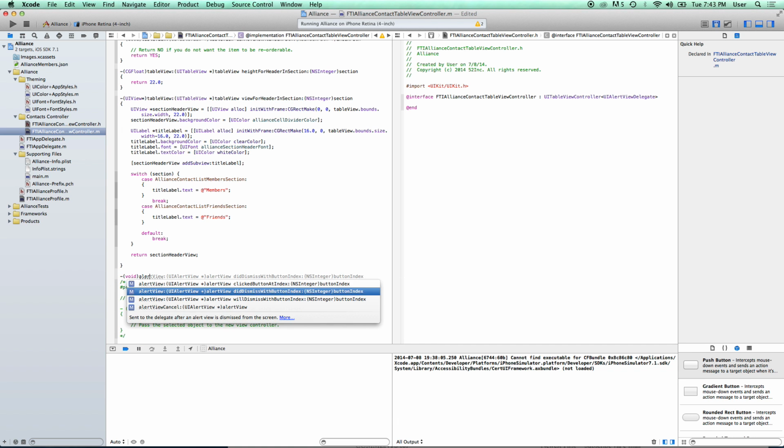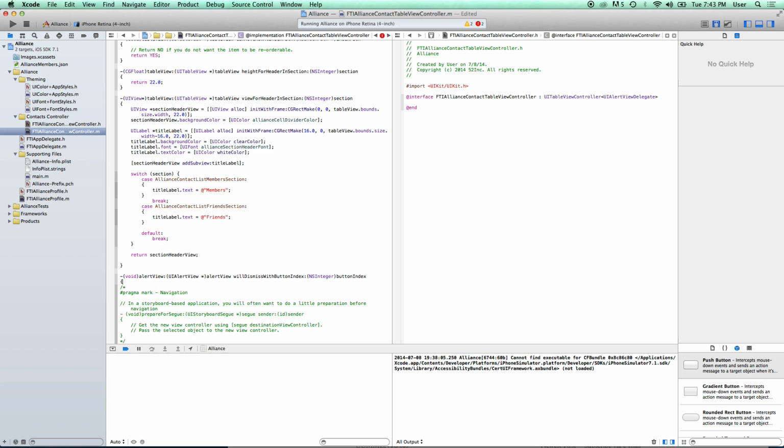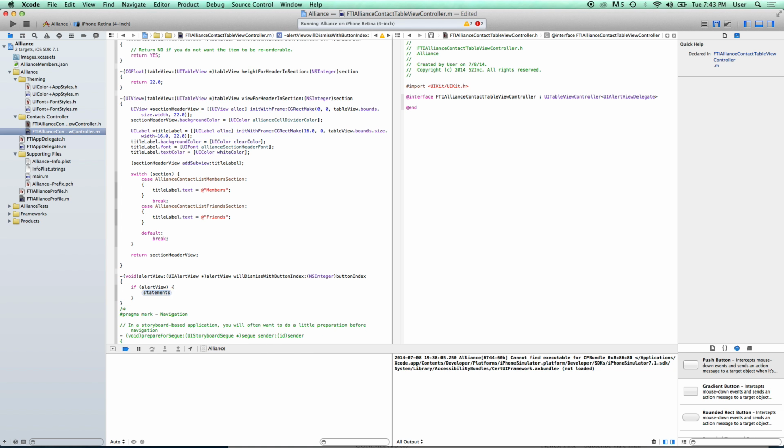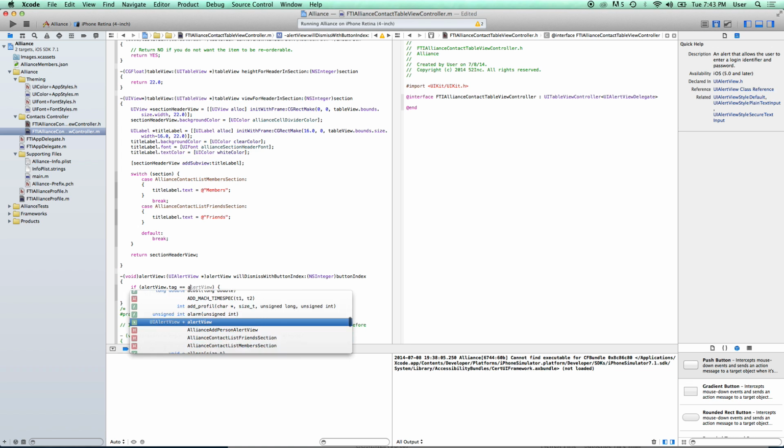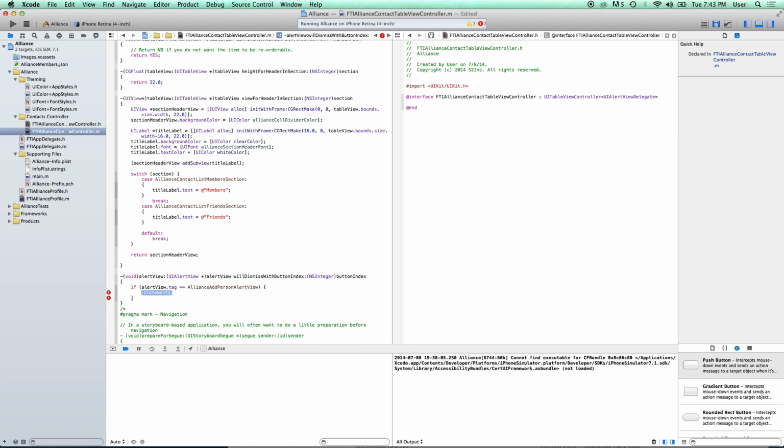So alert view will dismiss with button index to say a button was pressed. And then we'll check and see if our alert view's tag matches. That way we can know what action to take. Because otherwise we have no way to identify what this alert view was actually supposed to do. And in this case, we're just going to create an object and add it to the friends section.